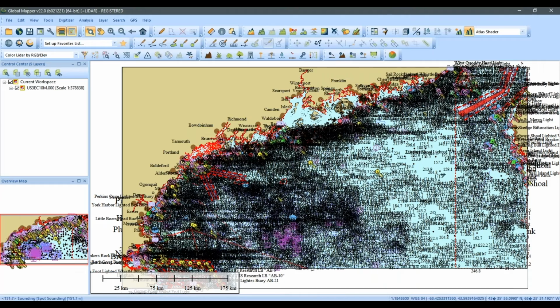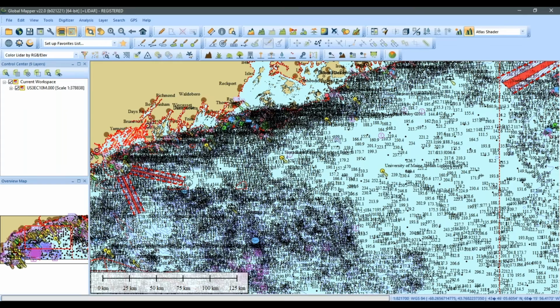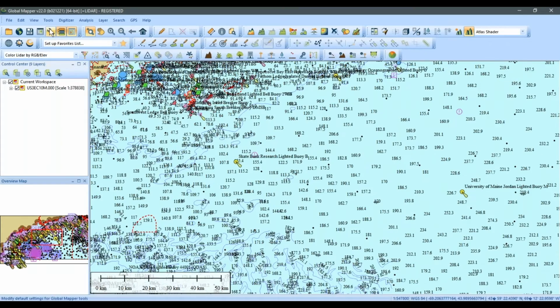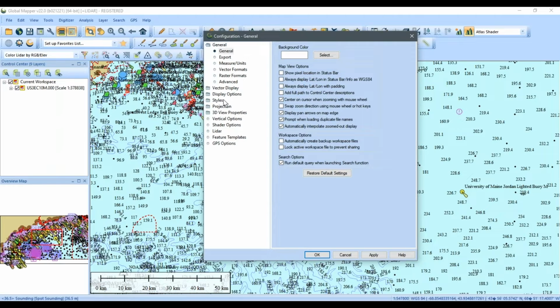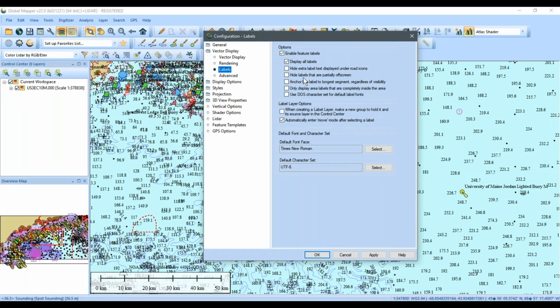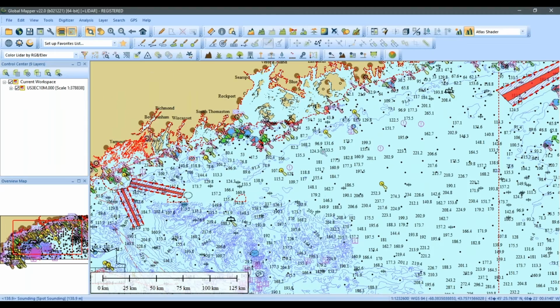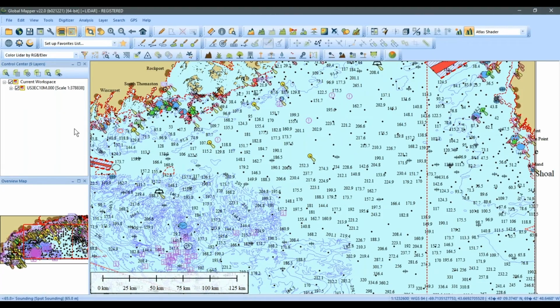So here you see all these little texts. I think you have all of your labels turned on, Bill. If you go to configuration and go to your labeling, you can probably declutter your text here a little bit. Let's declutter this a little bit. There we go. You do not want to display all labels. That's a little cleaner. Thanks, David, for the tip and trick.